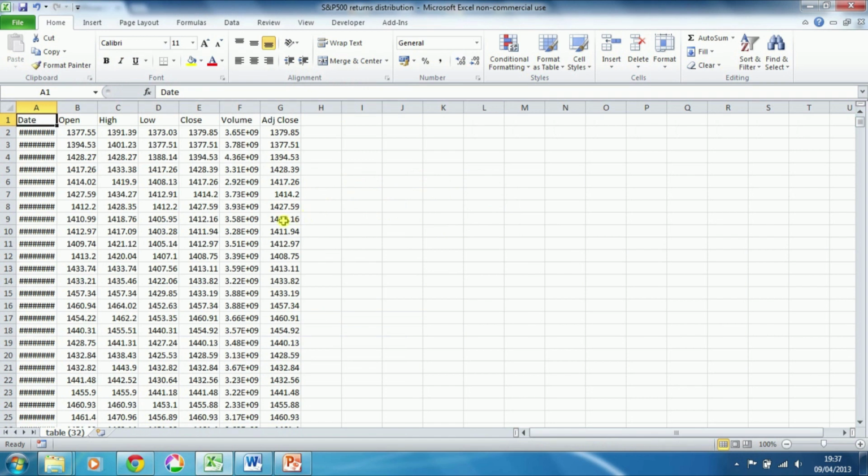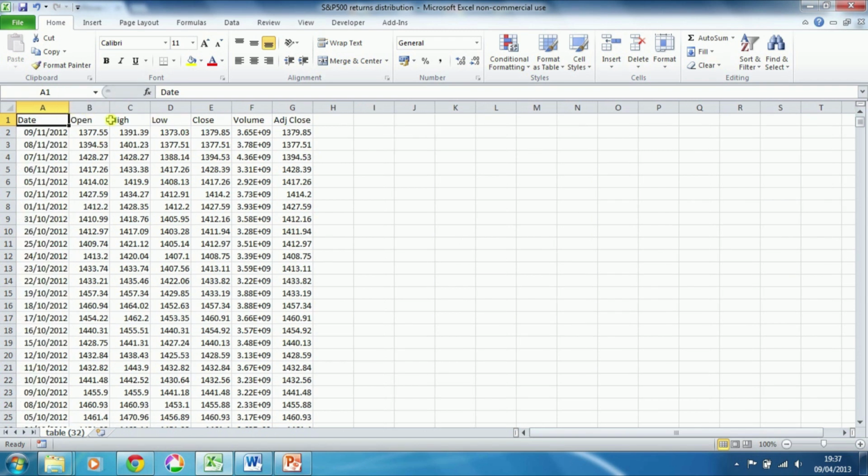So the first thing that we're going to do is adjust this date column so we can see the dates. So we just click on the column intersection and adjust the width of the column like that by clicking and dragging. So this is all the price data for the S&P 500 from the daily price data from the period that we've selected.